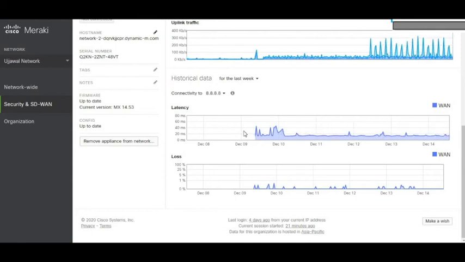You can visualize how your network performance is, how the latency is, and then comes the loss. The same way you can visualize how the loss is, how the network performance is. You can have statistics for the last 6 to 7 days. So that's a very good thing.